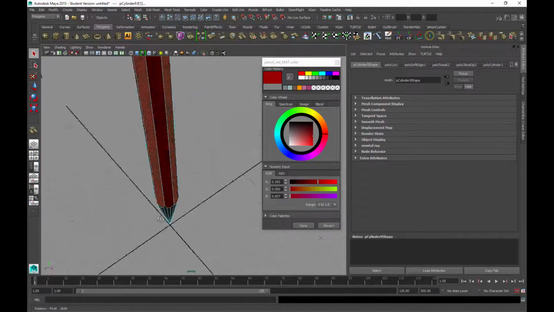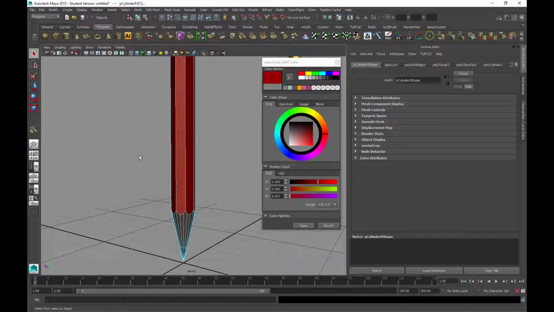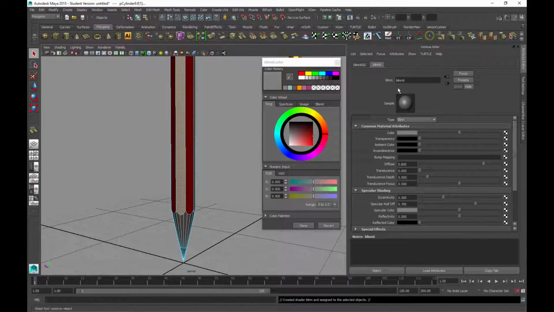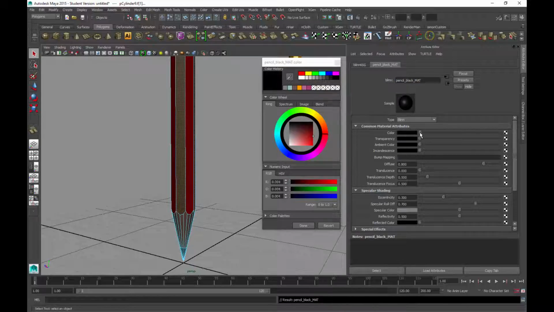Like that. So I've got 4 faces selected, and I can add a new material to those. So I'll right click and I'll come down to assign favorite material, and I'll select blend again. And this time what I can do is name this pencil black matte, and then change the color down here to black. So I'm just going to drag that down.